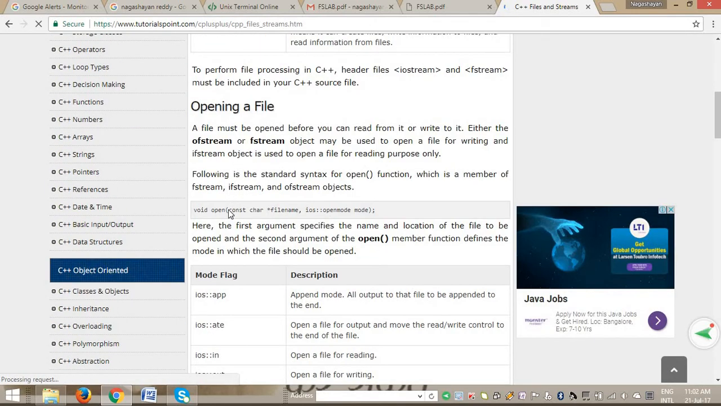Opening a file. This is the syntax of opening a file: open, constant char, the file name. Here we have to mention a file name; that's the first portion. In the second portion we need to mention ios, scope resolution operator, open mode. IOS means input output streams, and the open mode says in which mode we need to open a file.